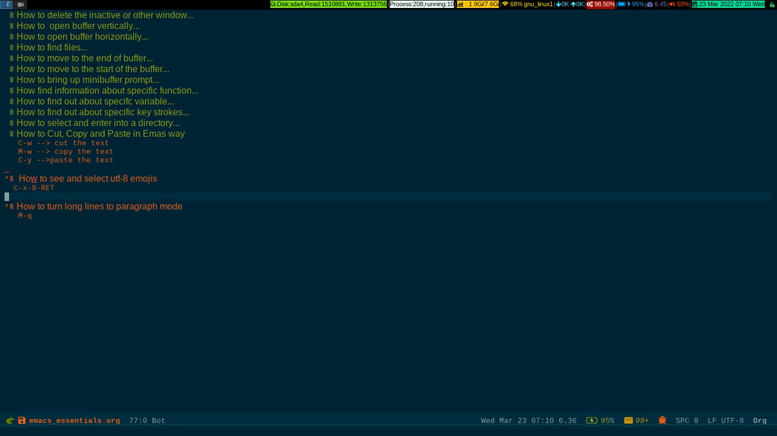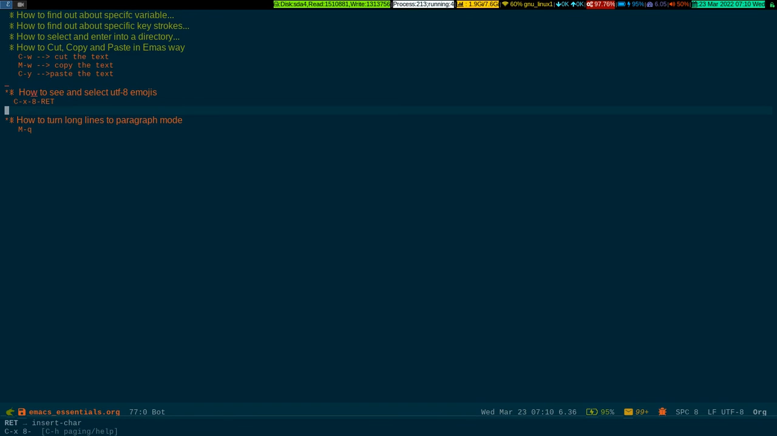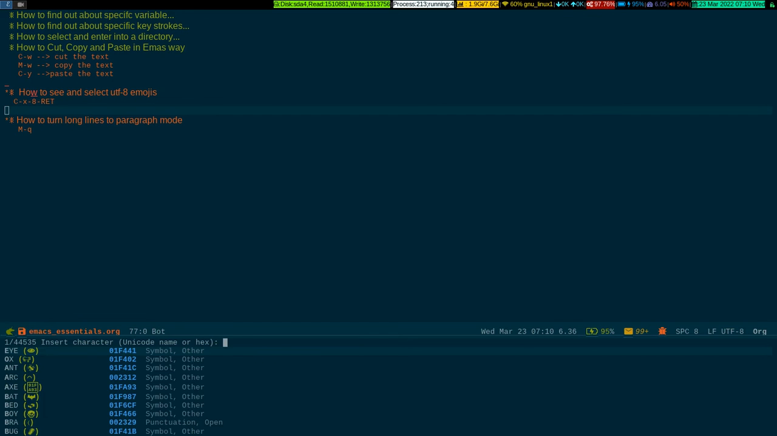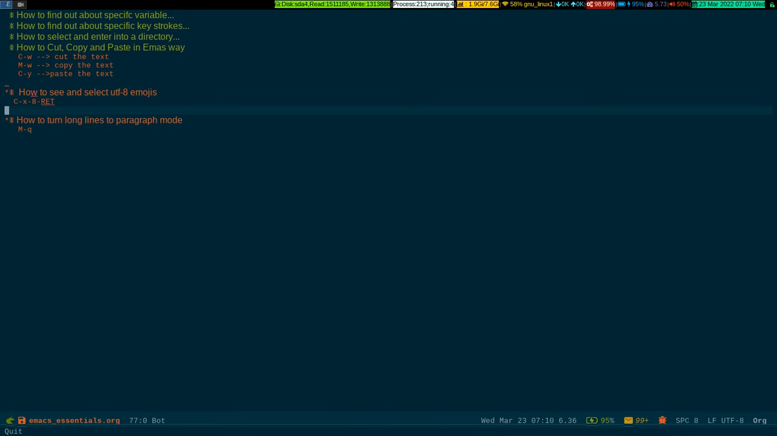So the command you need to invoke to get the enlisting of emojis is Control X numeric 8, then Control X numeric 8. Look at the bottom of the screen. It is saying press enter to insert character. If I press enter, it will enlist me all the emojis, and if you select any one of them, it will get inserted on the open buffer. Okay, fancy stuff, probably useful. I haven't found anything useful.